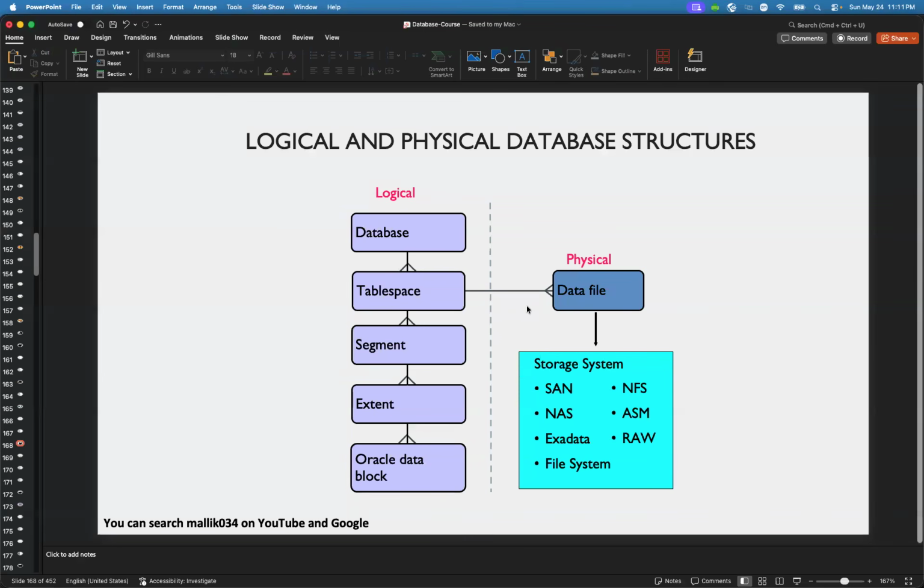Now we understood the physical and logical structure, how the end user data flows and how it will be stored. This is all fine. Now we'll go a little bit into the backup and recovery part. If I go in depth trying to understand tablespaces, segments and all, it's not going to be enough.